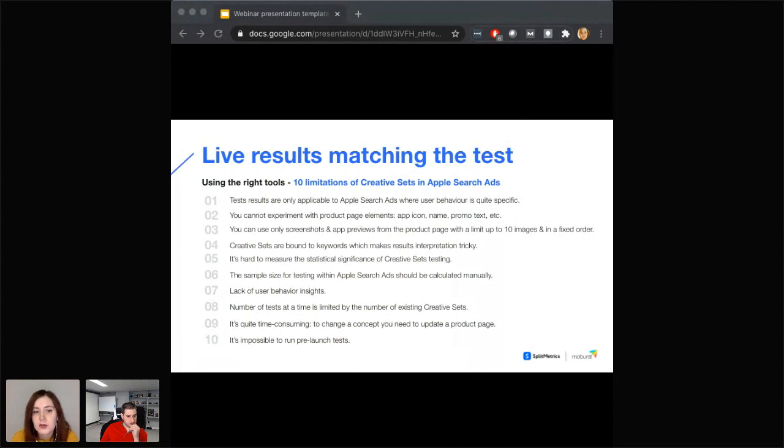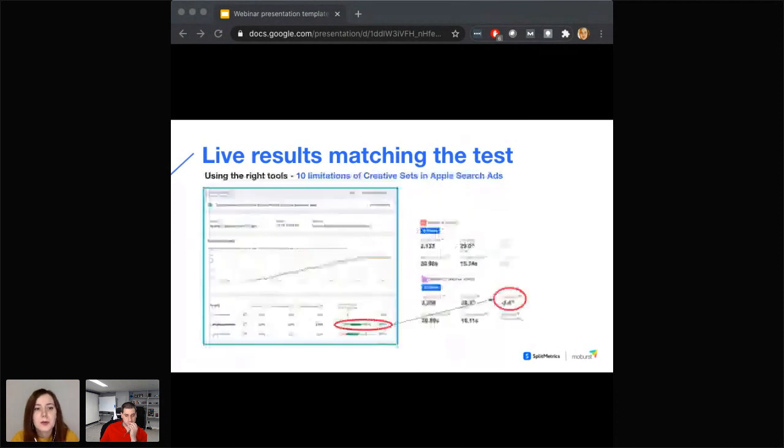So to change a concept, you need to update a product page. Also, it's impossible to run pre-launch tests, which is quite important. And I also wanted to show you this example. It's a vivid example of why you can't apply Google Experiments results for iOS, and the same with creative sets for Android. This is a comparison showing a huge win on Android, up to 15.6%, while losing on iOS by 2.4%.